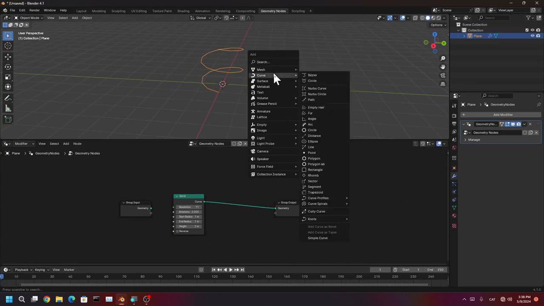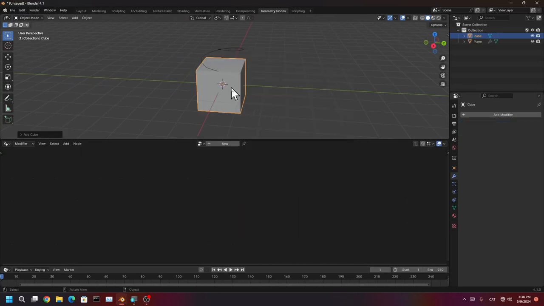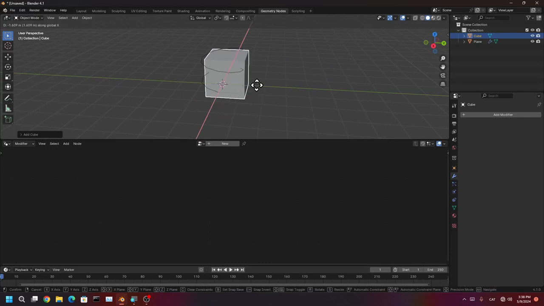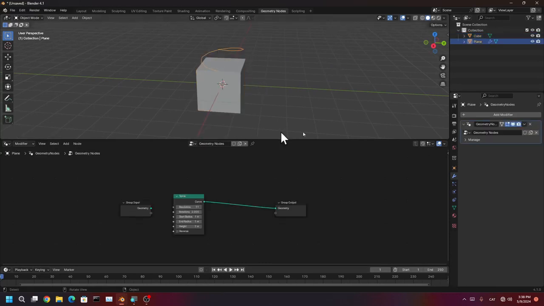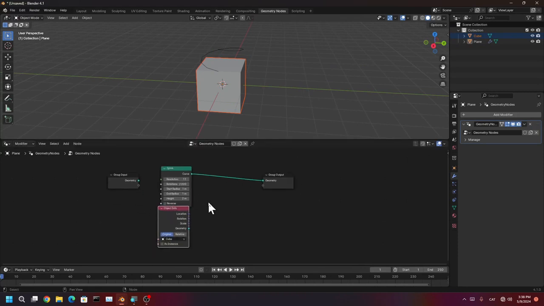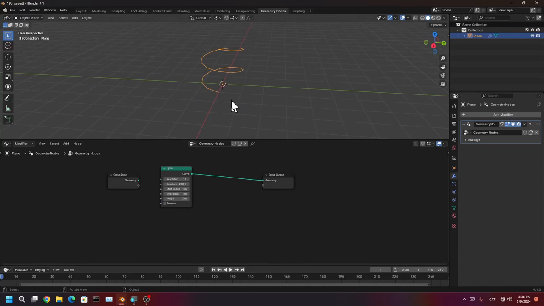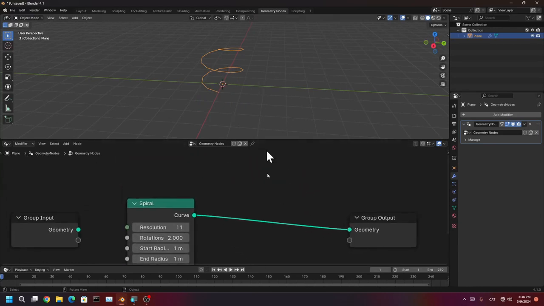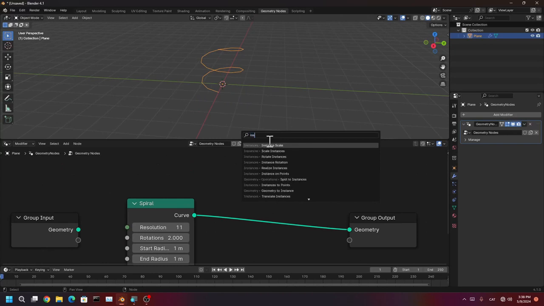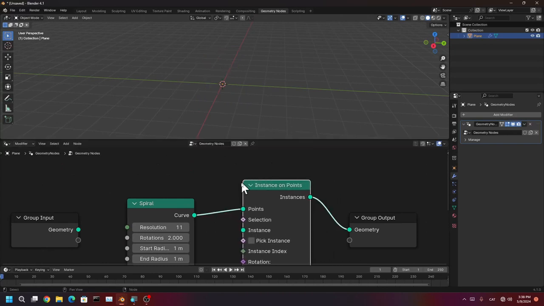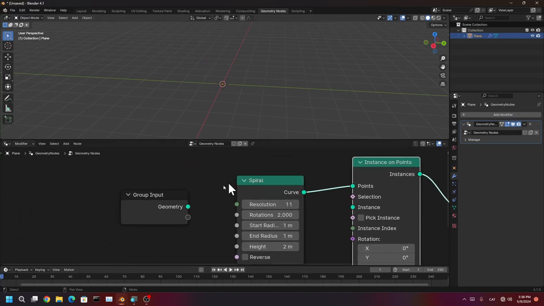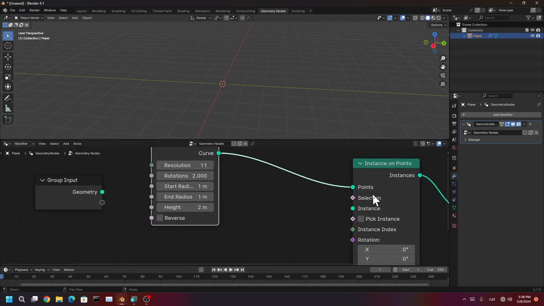To demonstrate that for you, let's say, for example, let's create a cube. Let's move this cube or just leave it as it is. We can drag and drop and use it as an instancer. Okay, this is so simple. I'm going to delete it, I don't need it. And I want to add Instance on Points to instance the grid or the staircase on these points.